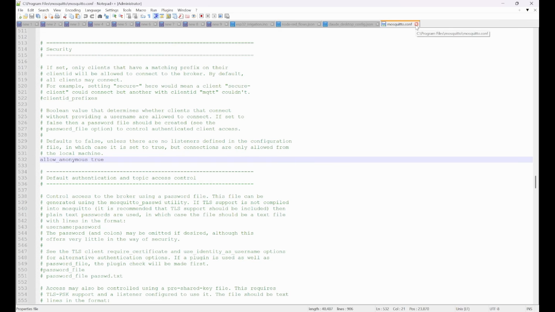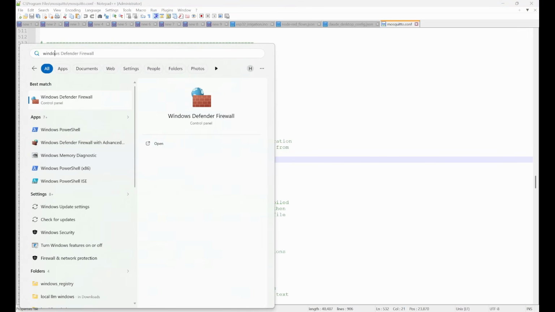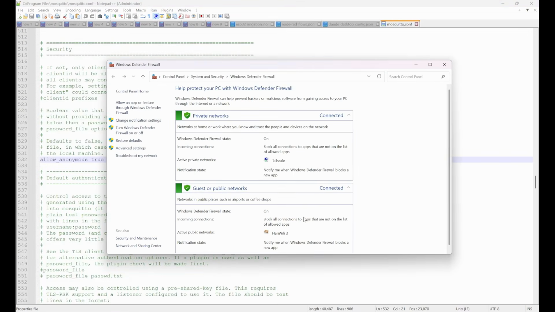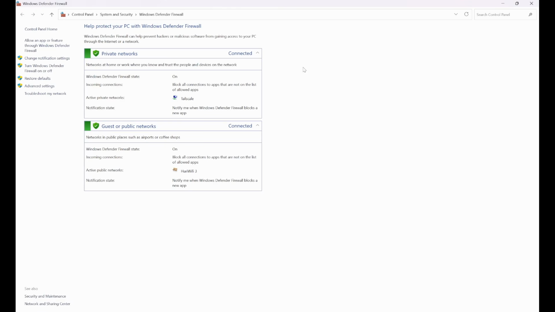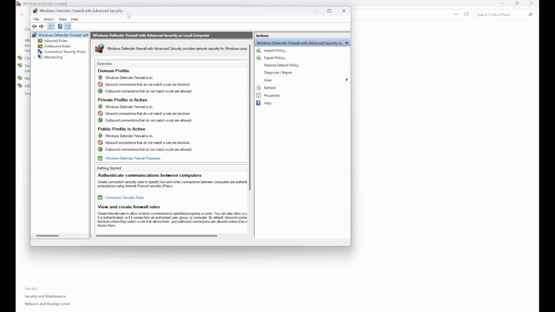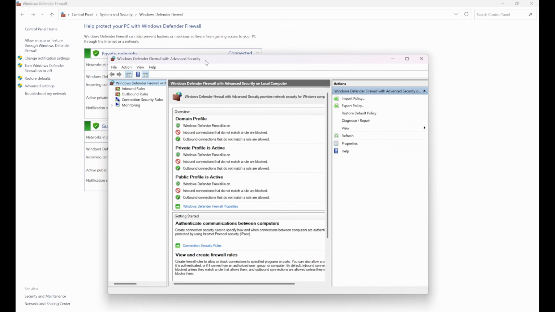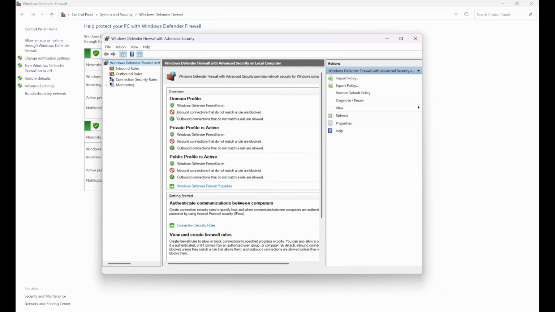Once the configuration is done, there is another thing that we need to do. You need to go to Windows Defender Firewall and allow the inbound port 1883 to be open. Go to advanced settings, because we are going to get the MQTT messages from your ESP32 onto your laptop where the MQTT broker is running. So you need to enable it.